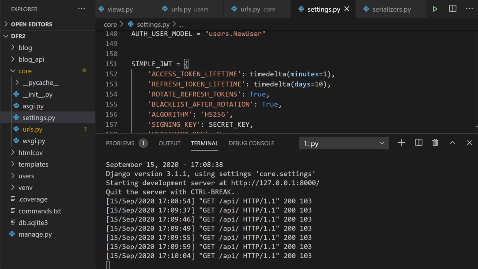The last step in this process is to deal with the logout. So what we're going to do here is when the user logs out, we're going to put their refresh token in a blacklist. So they can no longer get any more access tokens from that refresh token. So then therefore they need to log back in again. So let's simulate that now.